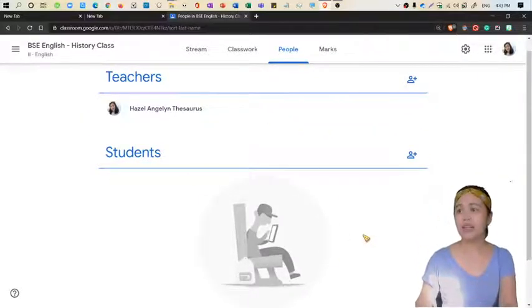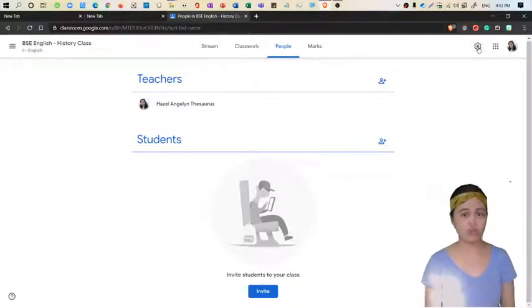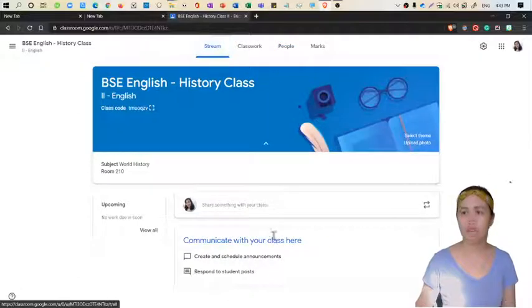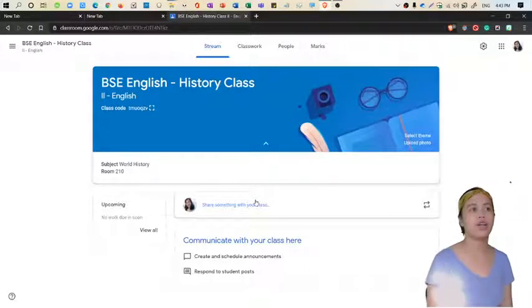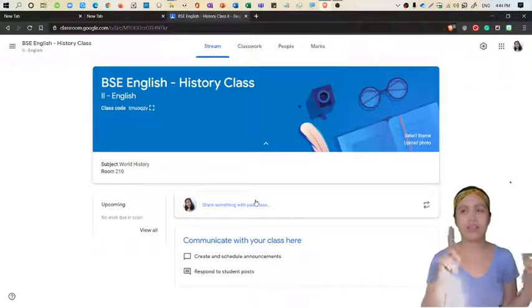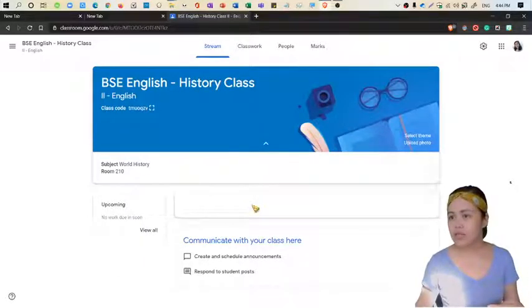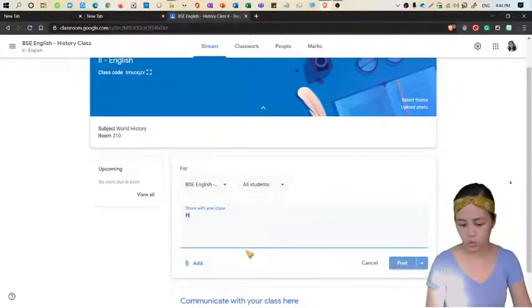Kapag nag-add kayo ng teachers in your class, they will have the same function and same authority over your class. Dahil ang sinet up natin dito is teachers can post, they can post also in your classroom. What's nice about Google Classroom is that if you're going to post something dito sa stream or dito sa classwork, say you're teaching history for all courses, halimbawa sa social studies, sa math, sa TLE majors, and sa English majors, you can post something here, halimbawa, hello.